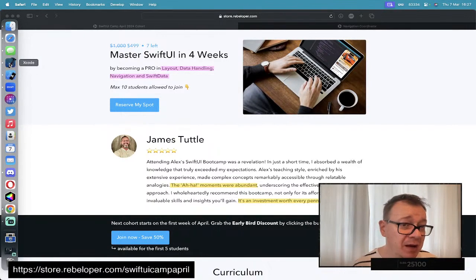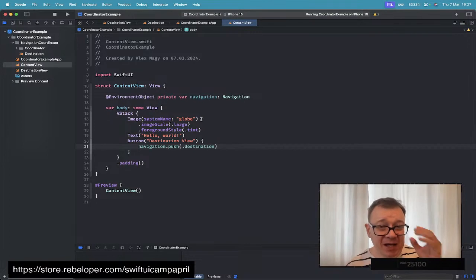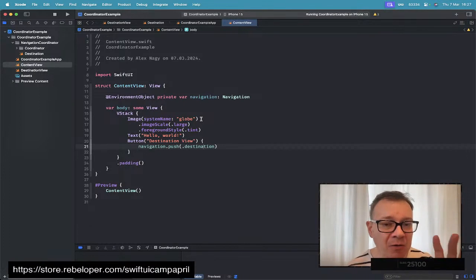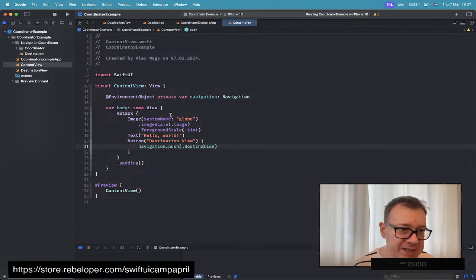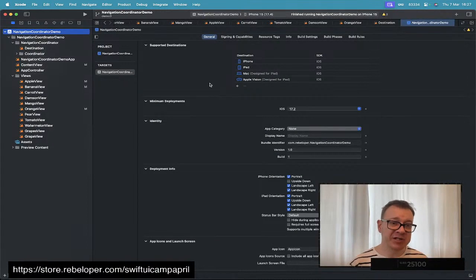So let's come back over here and let's learn a little bit of how all of this works. Now, let's go to the example project that you are going to be given. Again, you want to join SwiftUI Camp because we are going to build out the whole navigation coordinator, and then you will better understand how all of this works under the hood. Today, I'm going to show you how to actually use it.